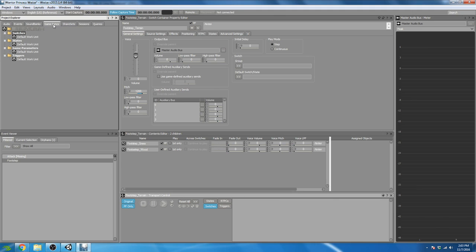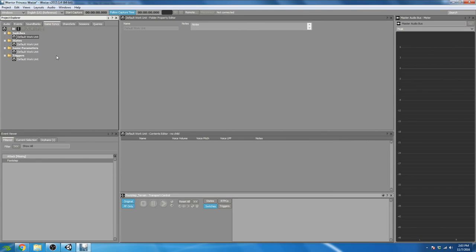We can find switches here under Game Syncs. In the Game Syncs tab, there's a folder called Switches, and there's a default work unit like there is for everything else in Wwise. When we click on Default Work Unit, we're going to see that there's an option to create a new switch group. Click on that and name your new switch group Terrain.